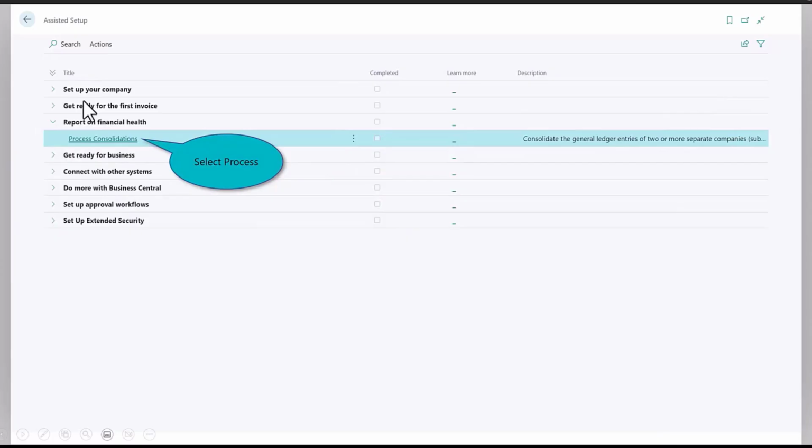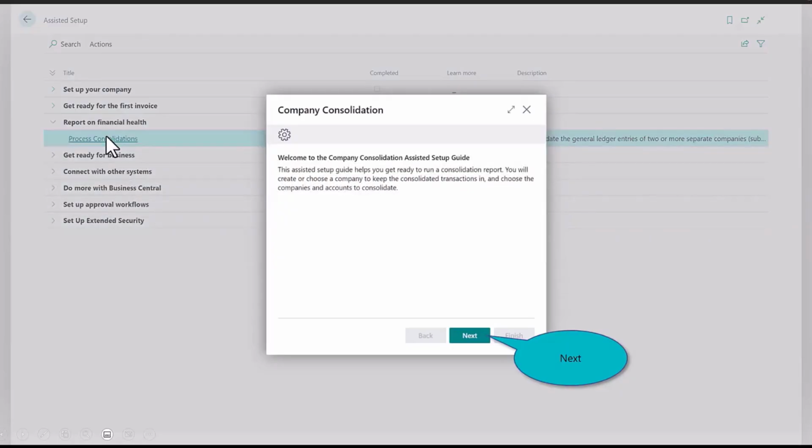Now here, again, I have a number of different ways in which to automate or simplify using a wizard-based menu. Under the report on financial health, there is an option to process consolidations. Notice it's not been completed yet. I'll select on it, and I'm going to let the wizard just guide me through the process. I'll select next, and I want to use an existing company.